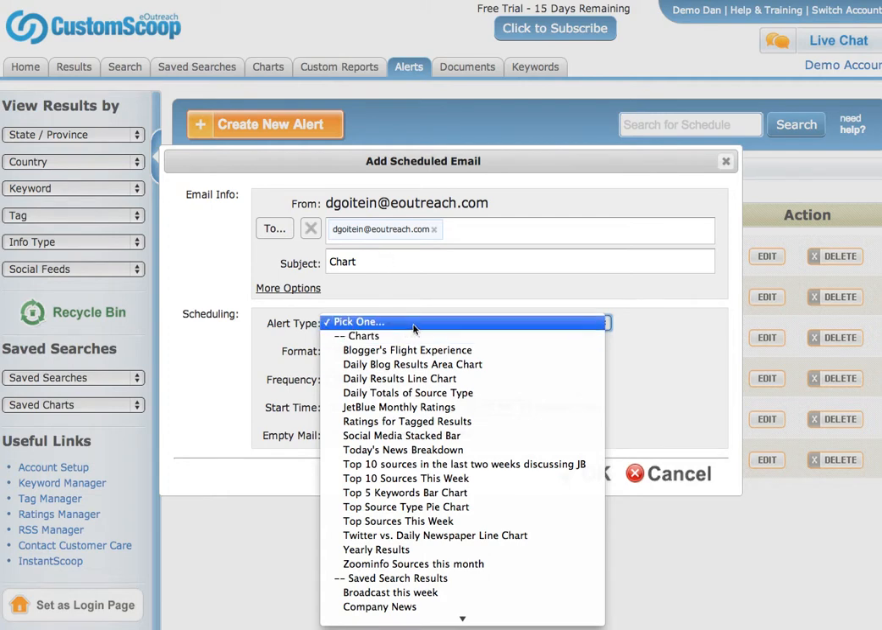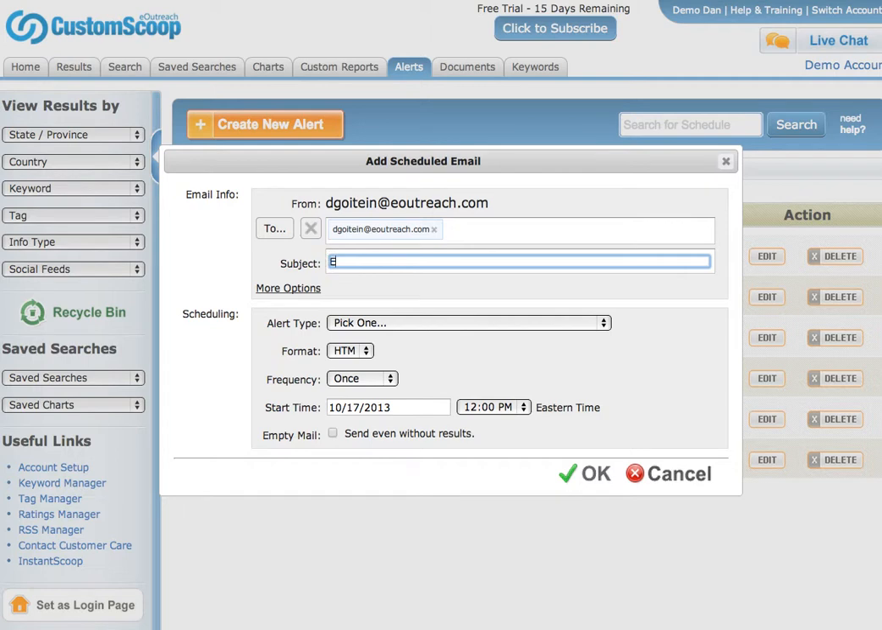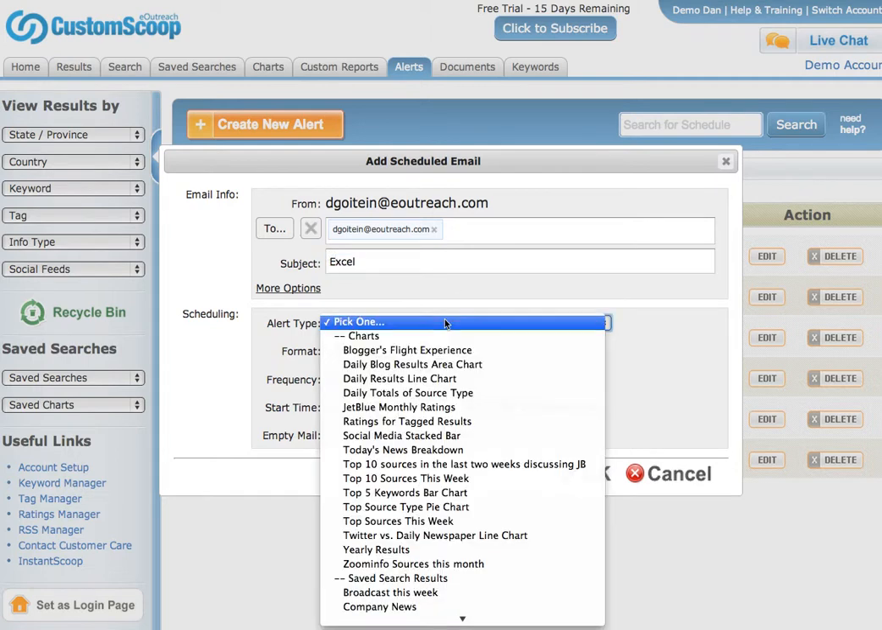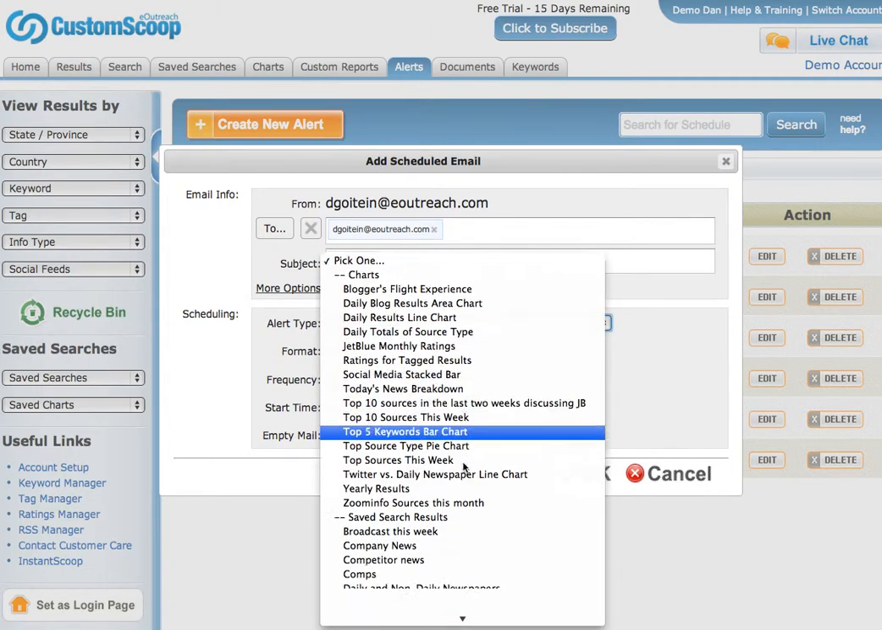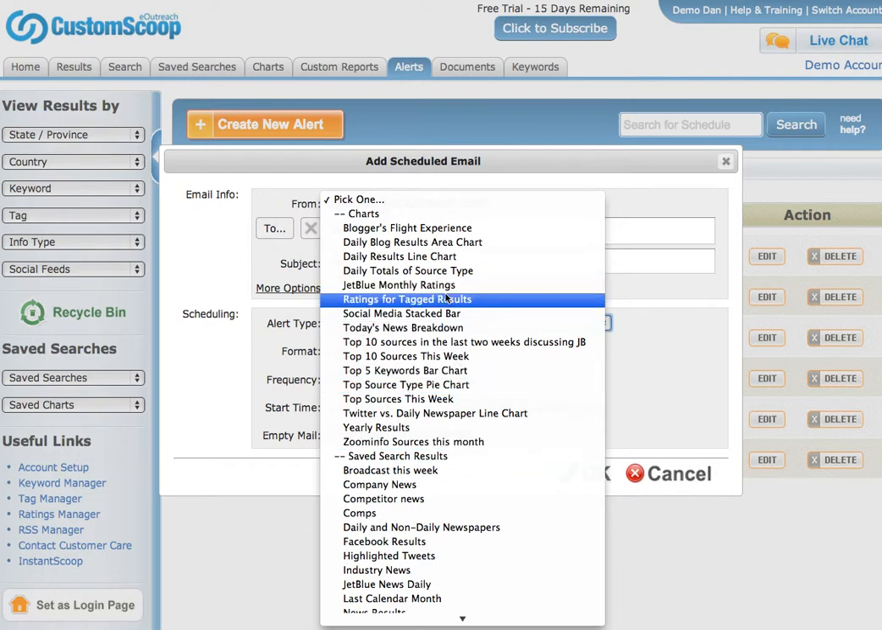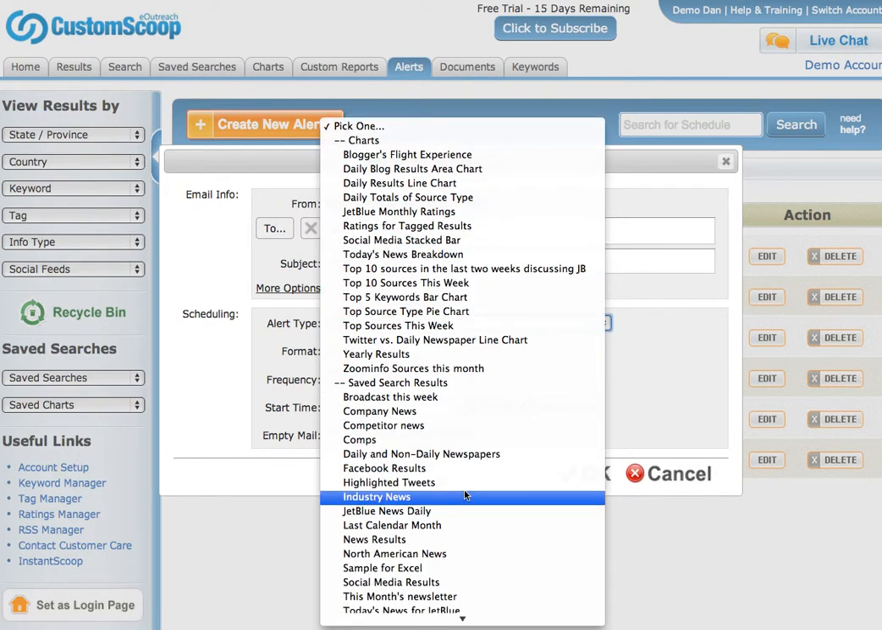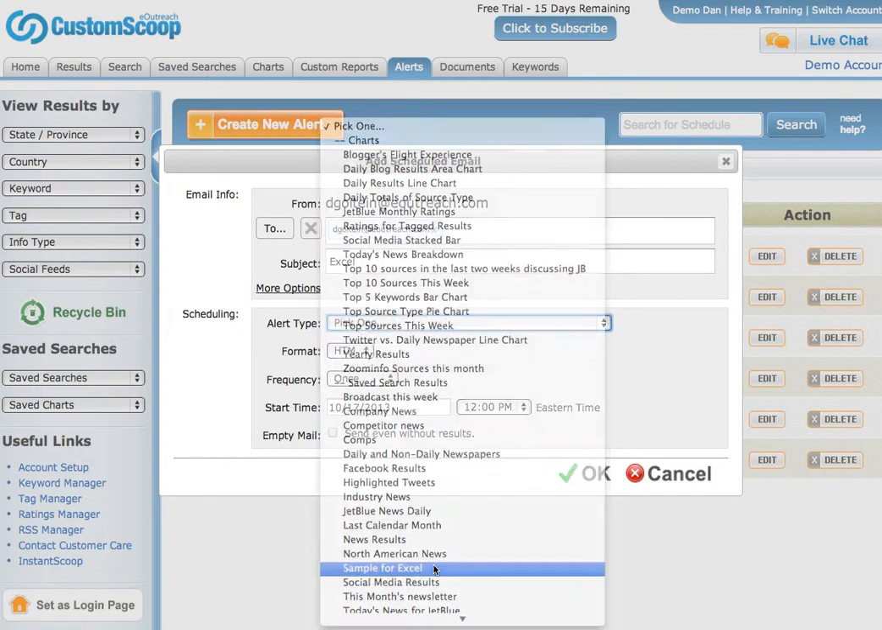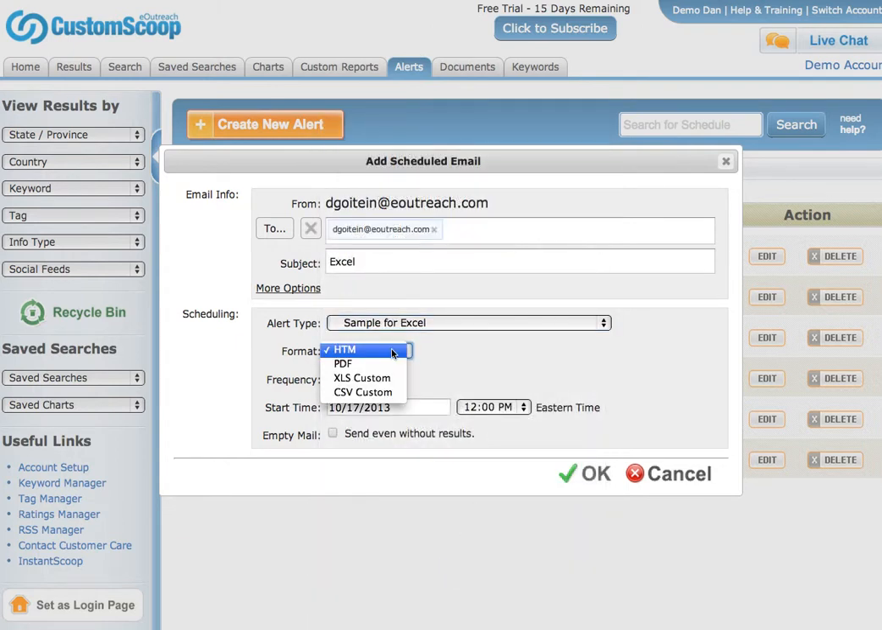And so here we can come through. Actually, what we'll do is we'll send an Excel sheet. Here we're going to come through and we can say, all right, we made that saved search before. We call this sample for Excel. And so I would like to see that Excel sheet either in CSV or XLS format, and let's send that out to me weekly as well.